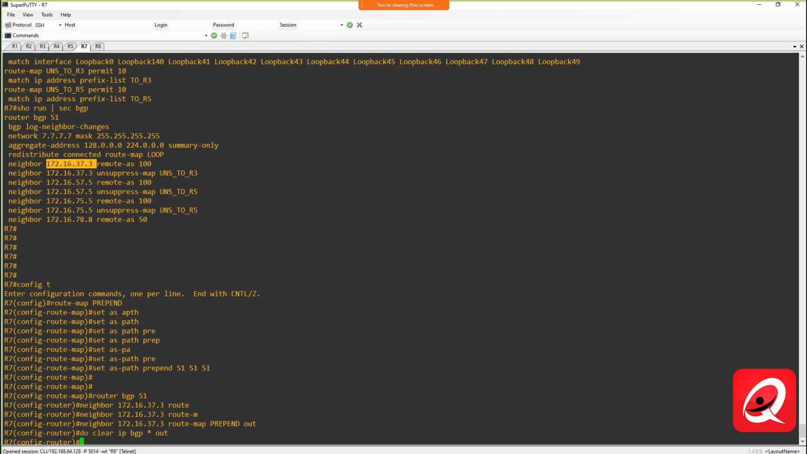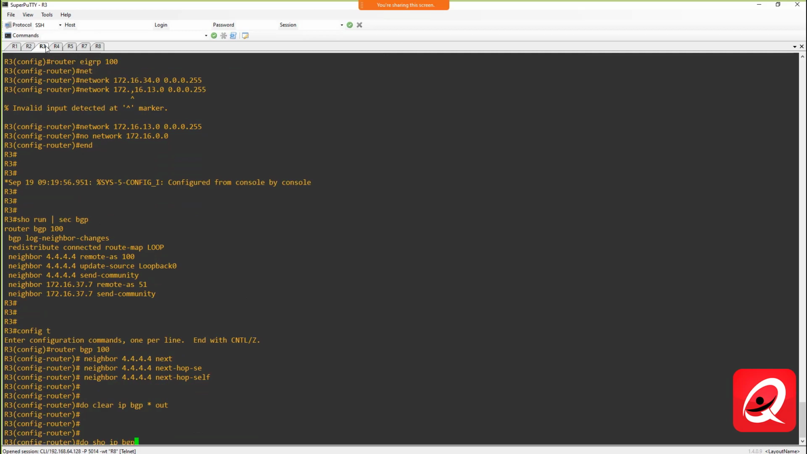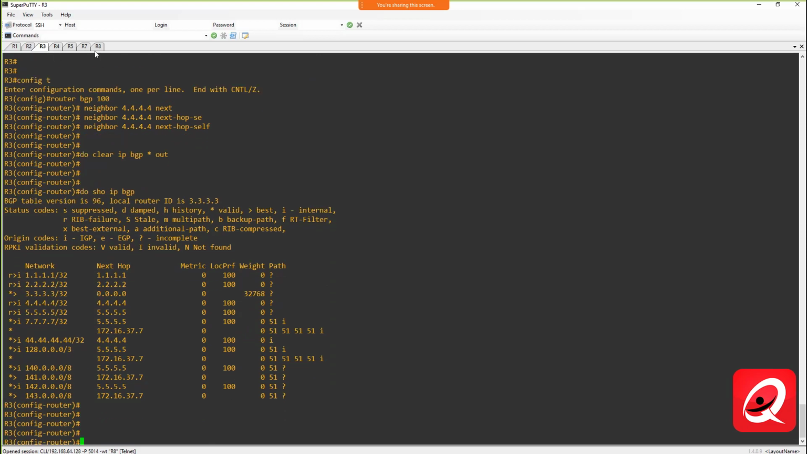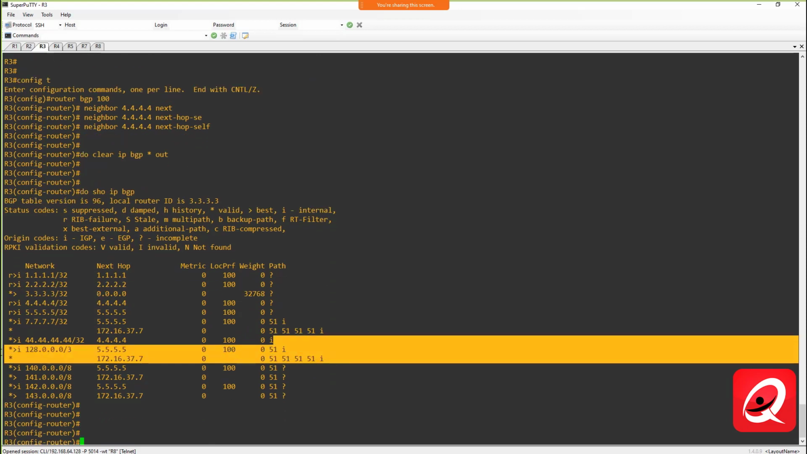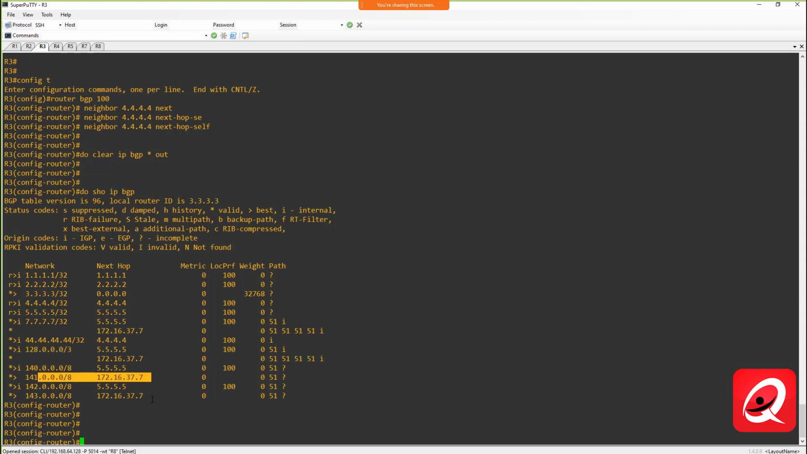And what we'd expect to see for all the routes that we're learning over router 3, is that we should notice that the AS path is listed on those routes. So do show IP BGP. All right, and we certainly see that for 7, and we see it for 128. But guess what we don't see? We don't see it for the 141 or the 143, right? And this is what I was talking about previously.